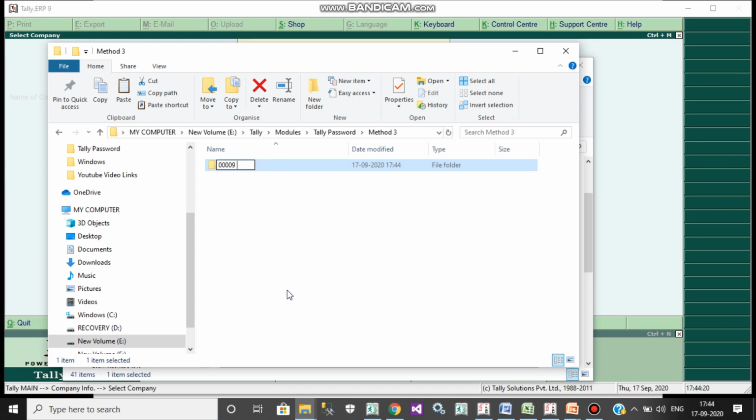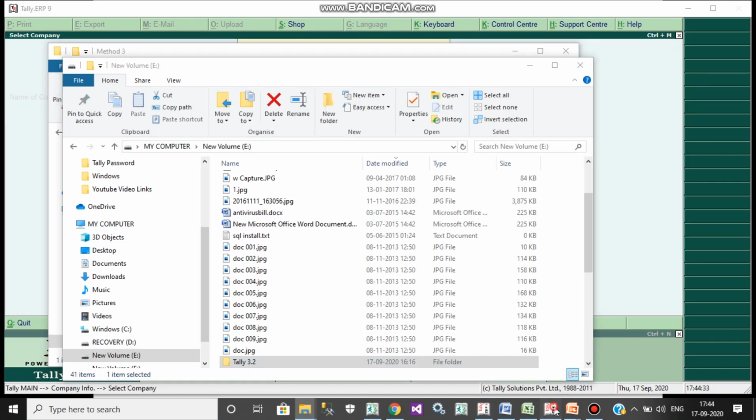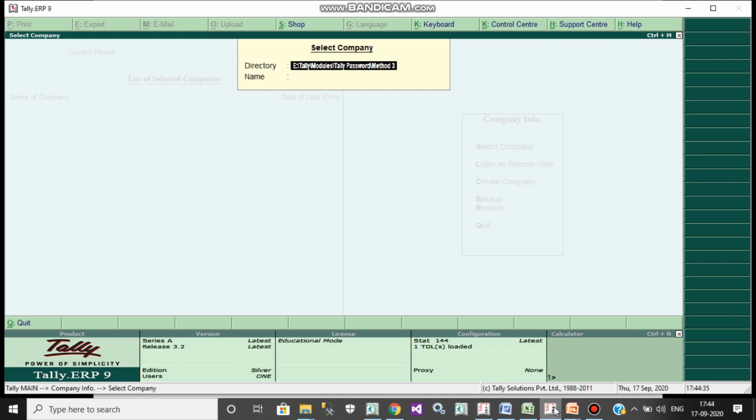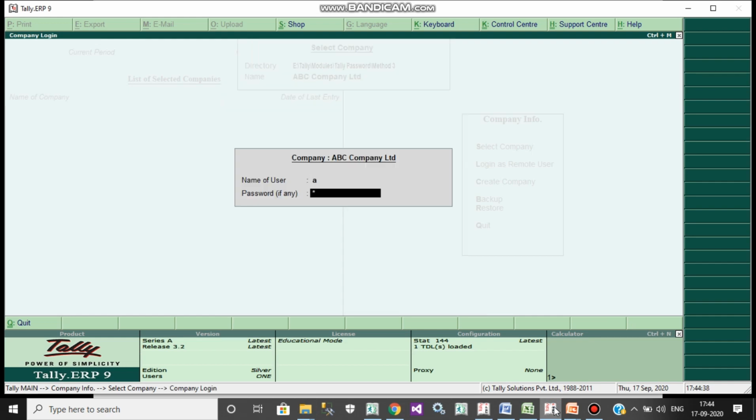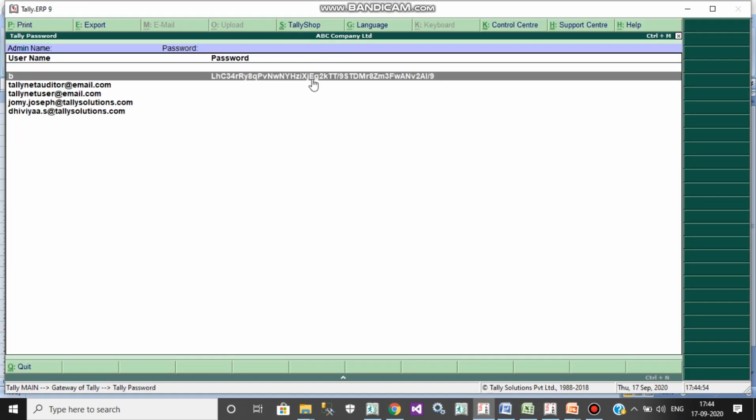To replace the file, Control C, go to release 3.2. If you degrade the data, it will not accept your information because the file is encrypted. You need to take this password and paste it there, export.